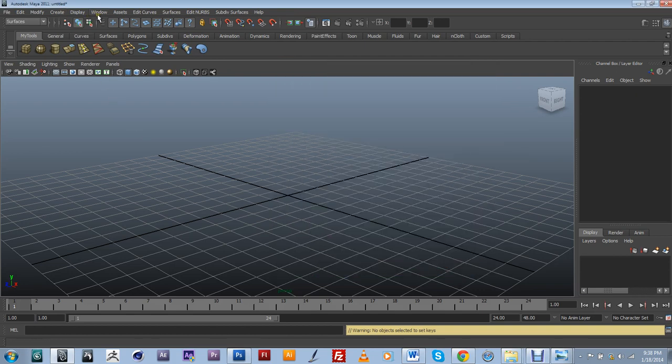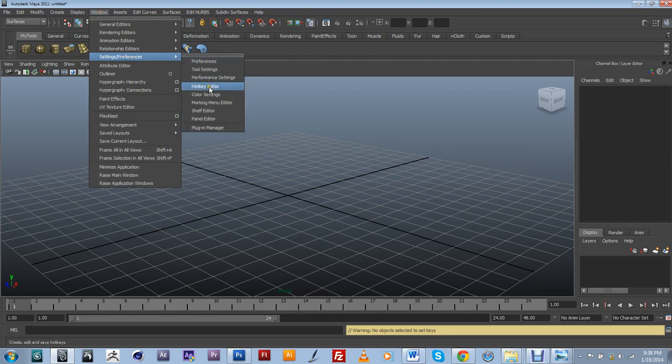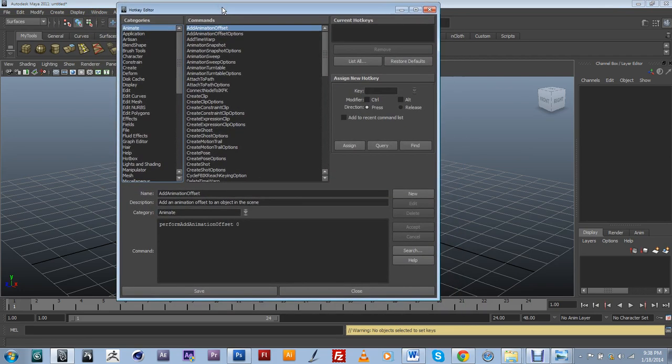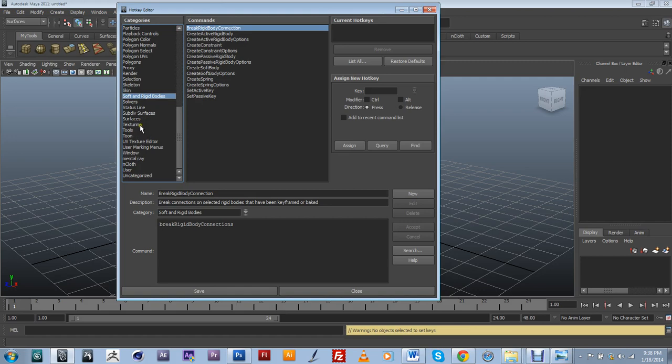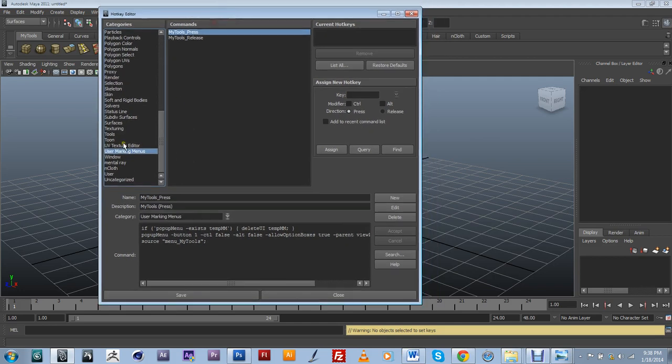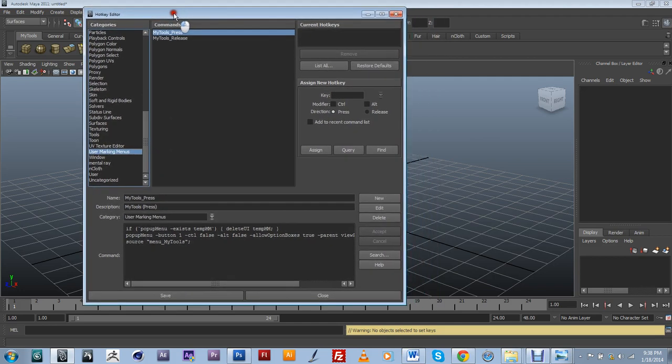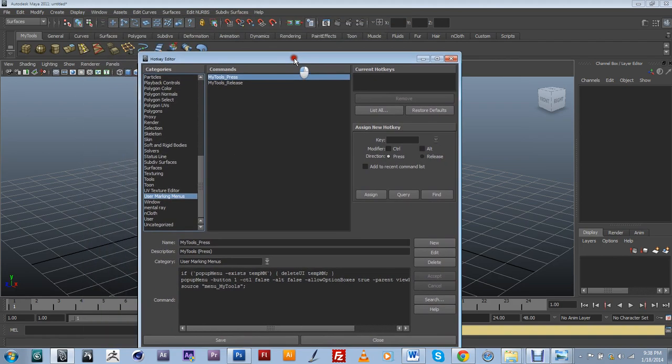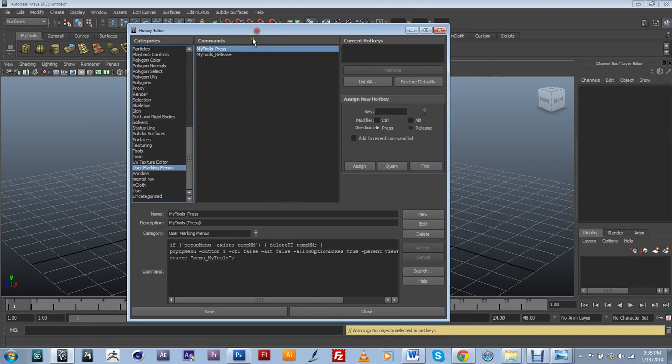I'm going to proceed to go into my hotkey editor and in order to be able to find the marking menu that I just created, I need to find the user marking menu, and it's going to be right here almost at the bottom. When you select user marking menu, you're going to see under commands the my tools _press and _release are basically my marking menus, and if you don't tell Maya to be able to find it under the hotkeys, you're not going to be able to find it here. So I'm just going to make sure that my tools _press is selected.